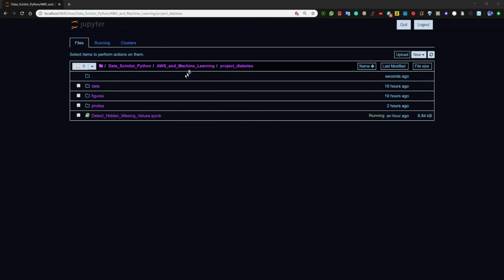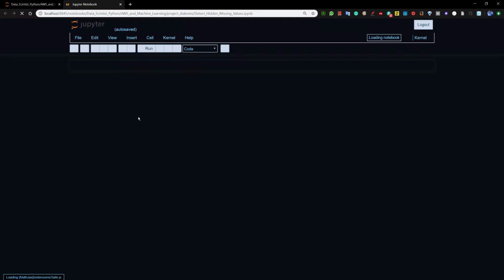So let's open this Jupyter notebook that I'm talking about, and here is my Jupyter notebook. You will go into AWS and machine learning, and inside project diabetes, you'll have this detect hidden missing values file, and we will open this file. It will also be on my GitHub, so you can download it from there and take advantage of the exercise and the code that I have written.